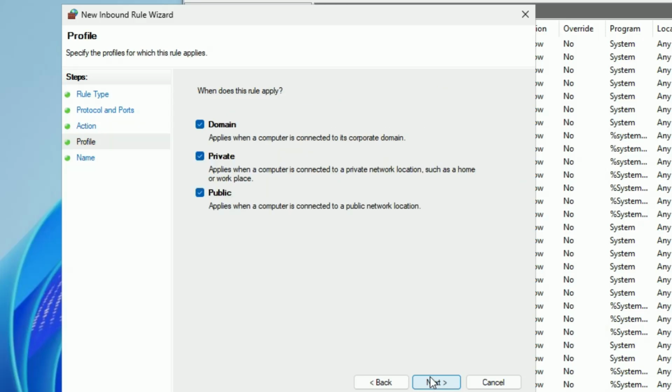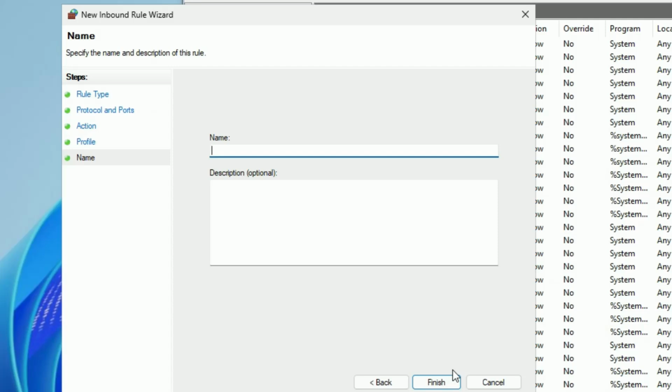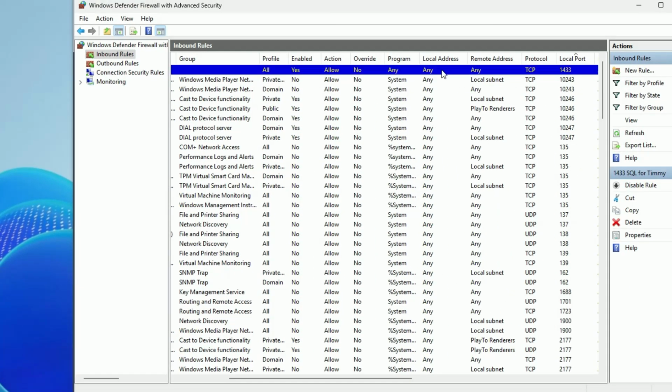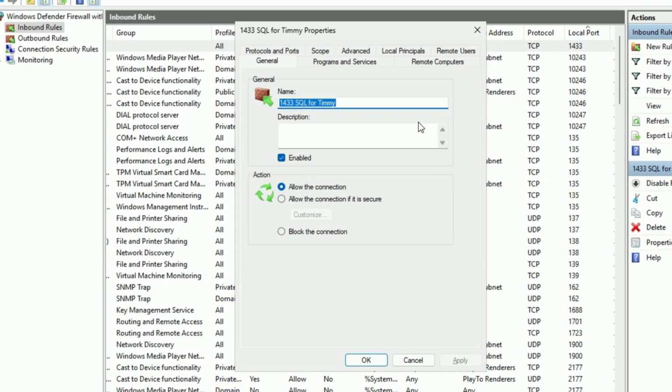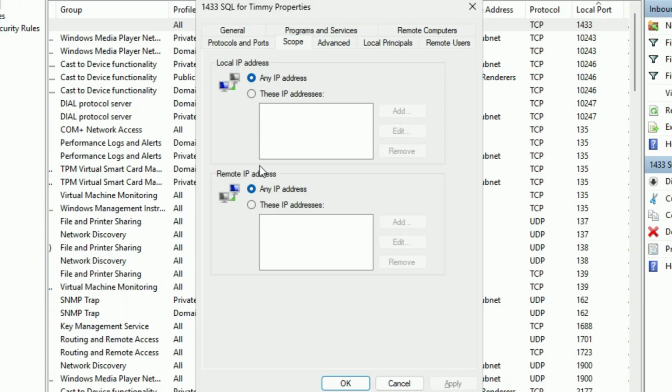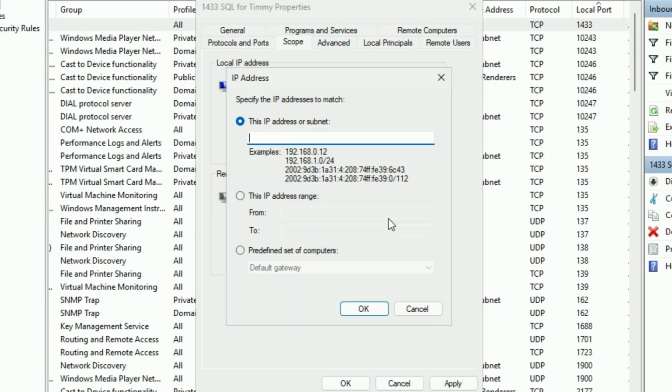And next again, and let's call this 1433 SQL, we can call it for Timmy, because Timmy says also don't open it for everyone, you have to open it only for me. So we right click the rule again, hit properties and go to scope to only allow this for a certain IP. So Timmy, he's on IP 10.0.0.100.